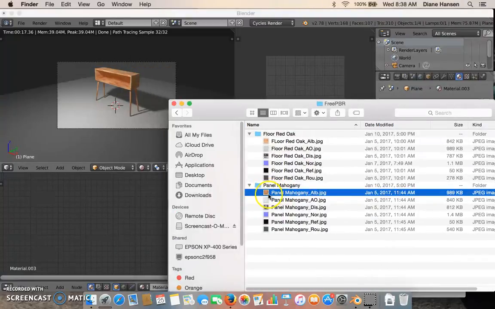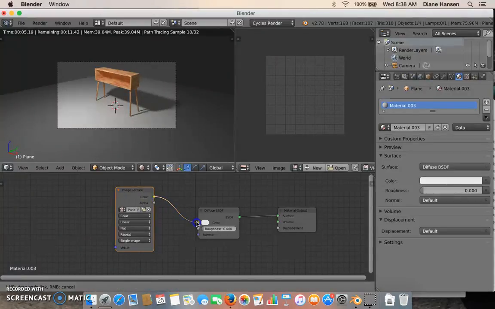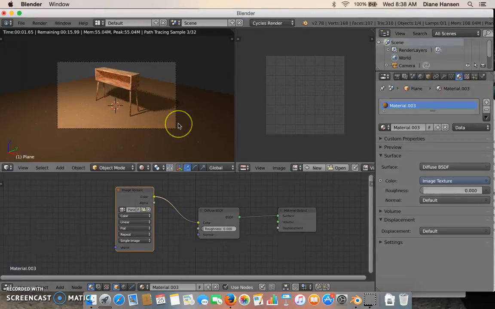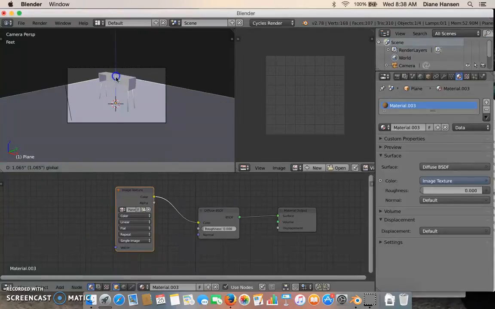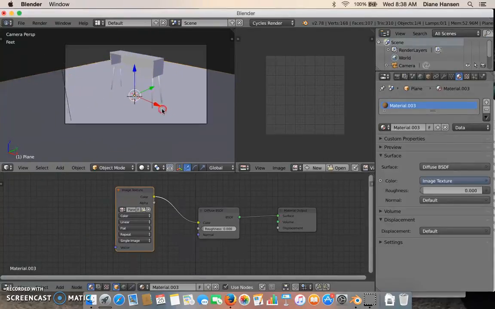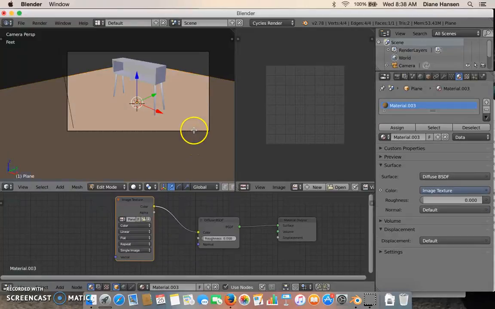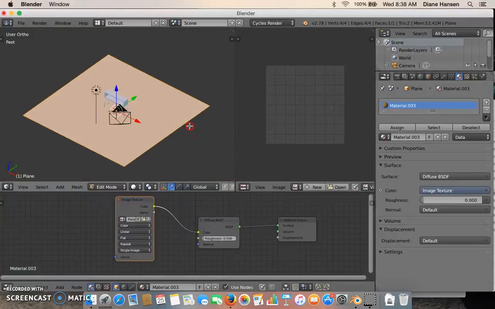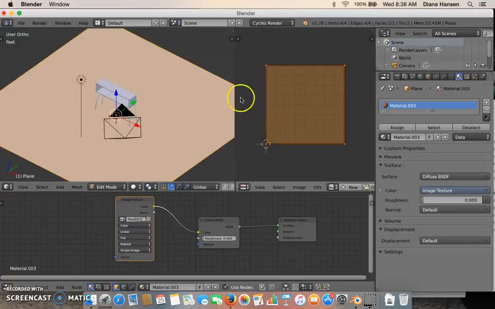So the albedo means the diffuse color. So I'm just clicking and dragging it in. And here it is. So if I click and drag this color into the diffuse, it didn't do exactly what we wanted to do. And the reason for that is it doesn't know how we want that texture to be put onto that object. So go into edit mode. I have everything selected, and I'm going to hit U, unwrap.